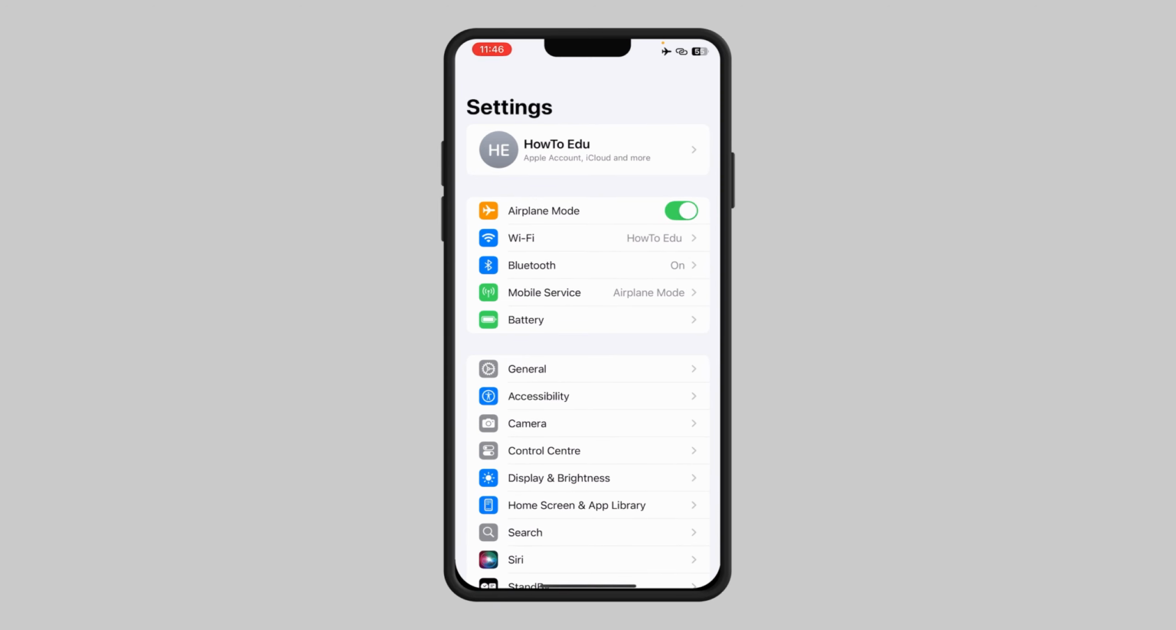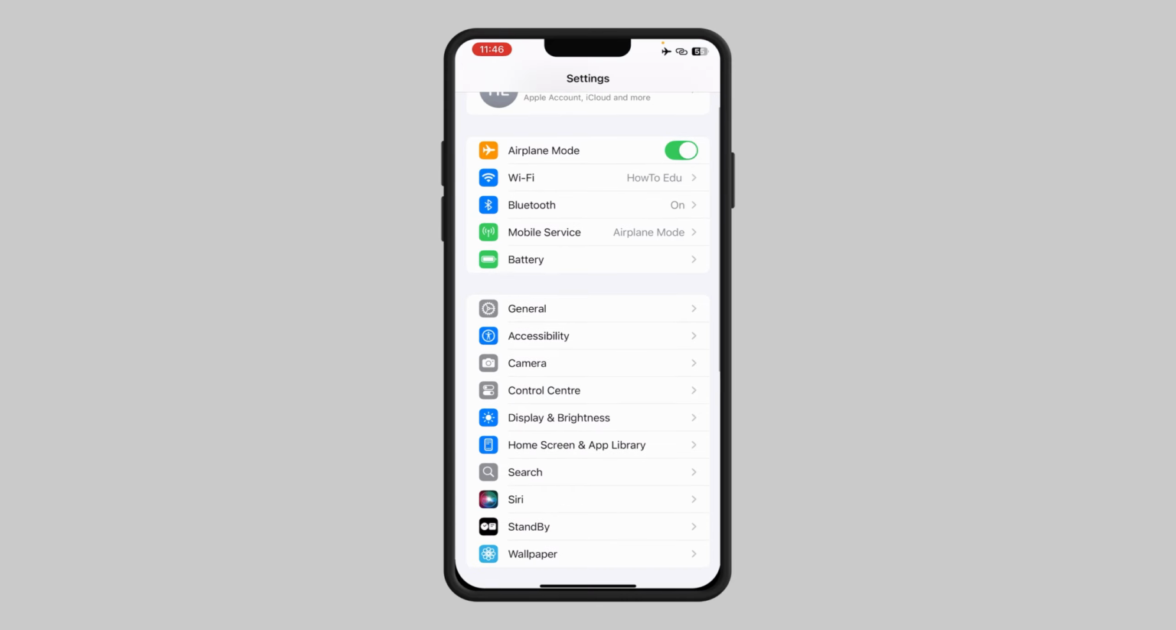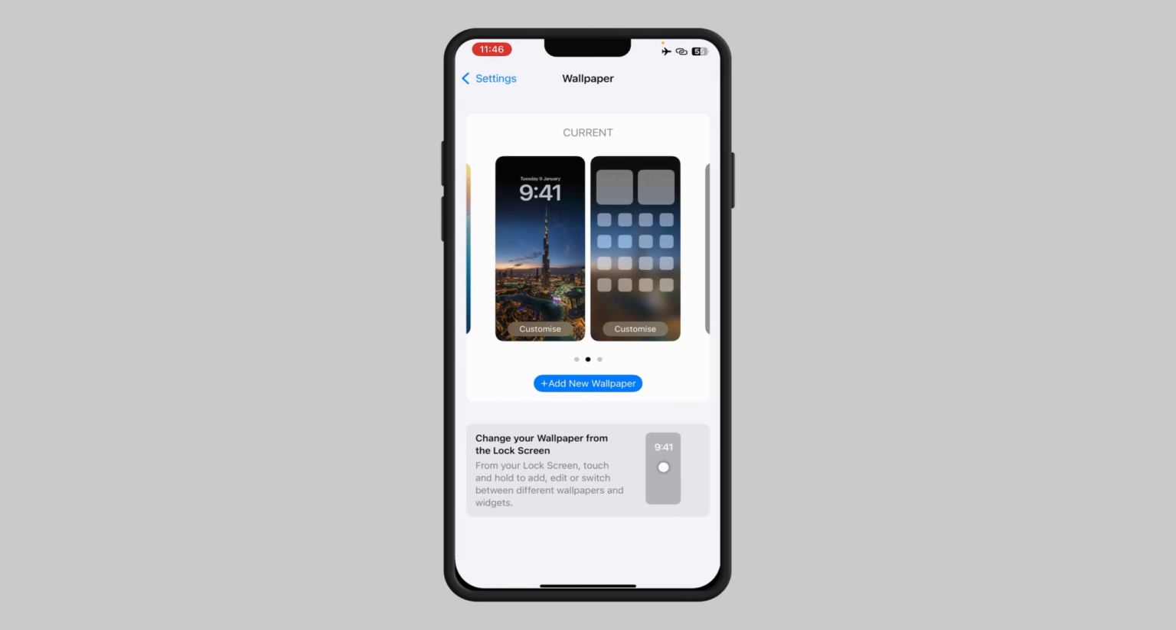Head over to your settings, right? So these are settings. If you love to change your wallpaper on your iPhone, just scroll down, click on this wallpaper, right? Right now, this is our current wallpaper.